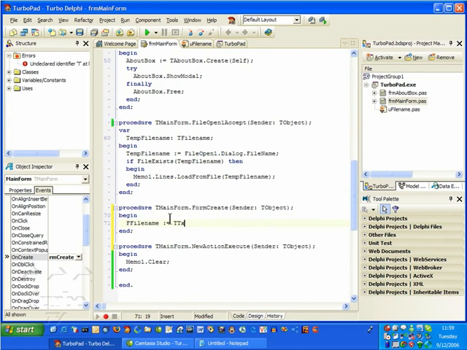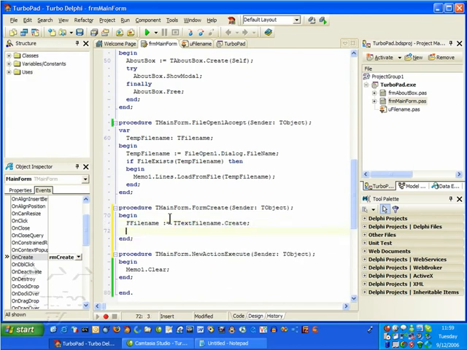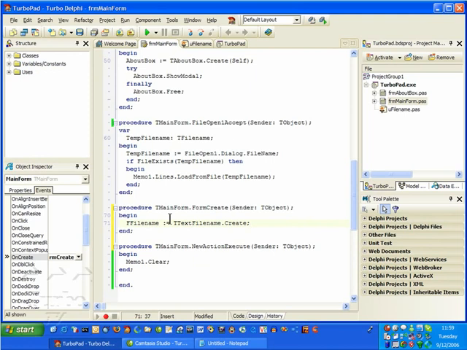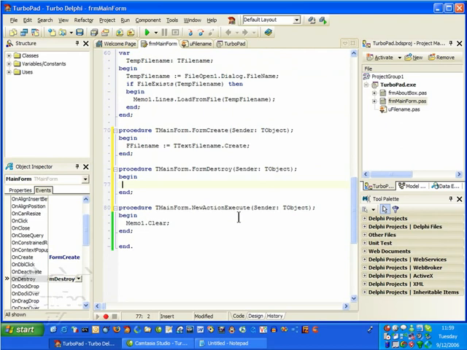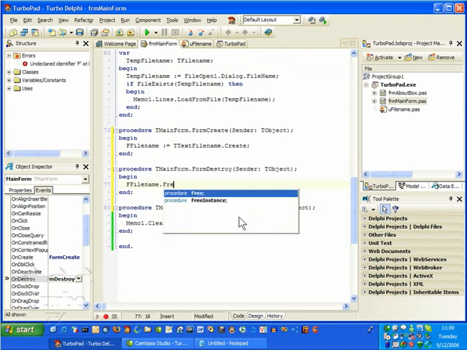But now that I've done that, I can come down and inside the form create, I can say fFileName gets TTextFileName.Create, and I'm just going to call create here because at this particular moment I don't know what the file name is. Now since I created something, I need to free it later. I can do that when the application is destroyed. So in the onDestroy event, I can go fFileName.Free.